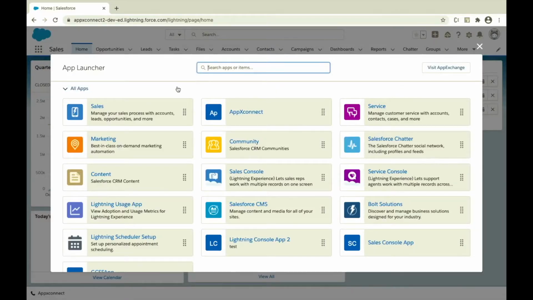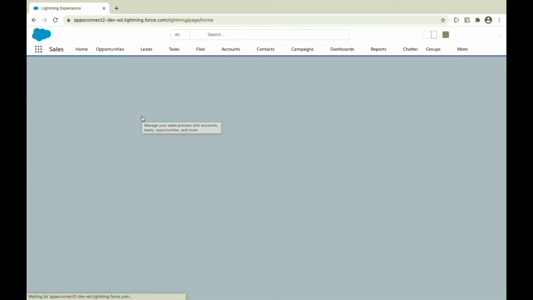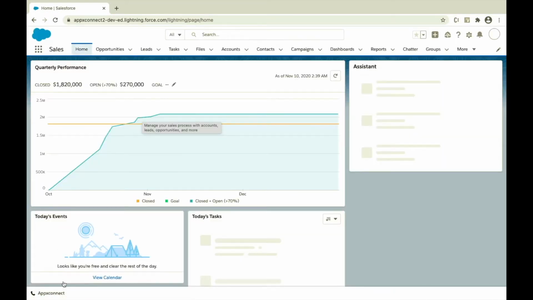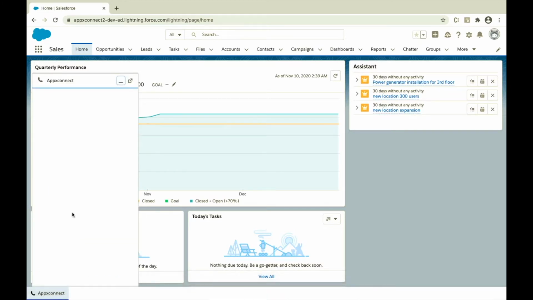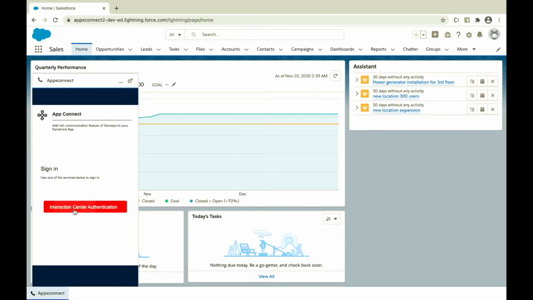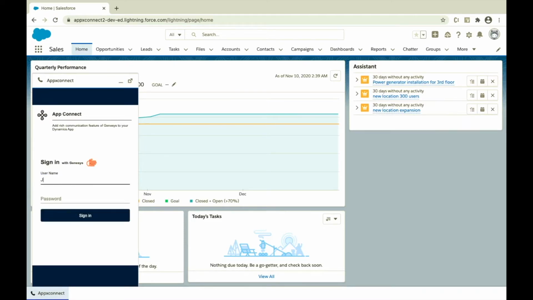This integration has been configured for Sales app and can be configured for custom apps as well. Let's see how this integration works. Log in to Salesforce, choose the Sales app, click on the Apex Connect phone icon on the left bottom of the screen. This is the UI from Apex Connect for Genesys Pure Connect.